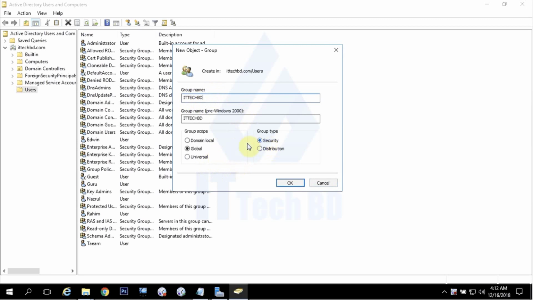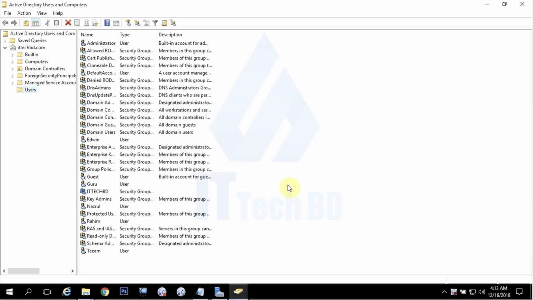is Security. This is the group scope: domain local, global or universal. This is a global group. Check mark the group scope Global, and the group type Security. Then click OK. You see, a group is already created.